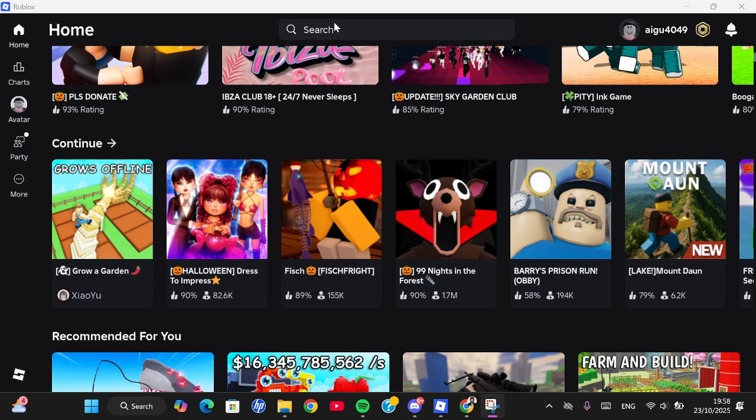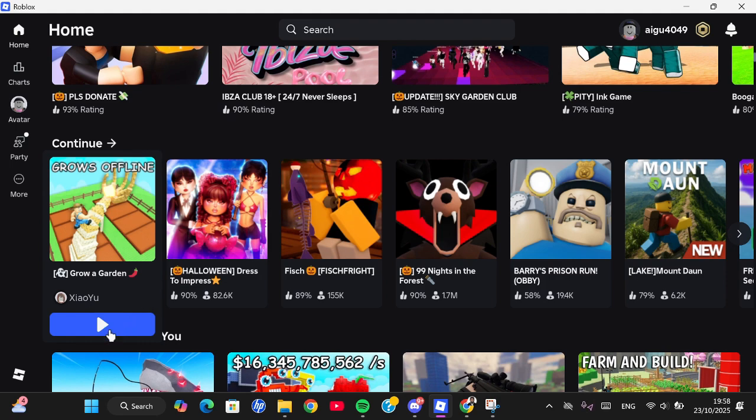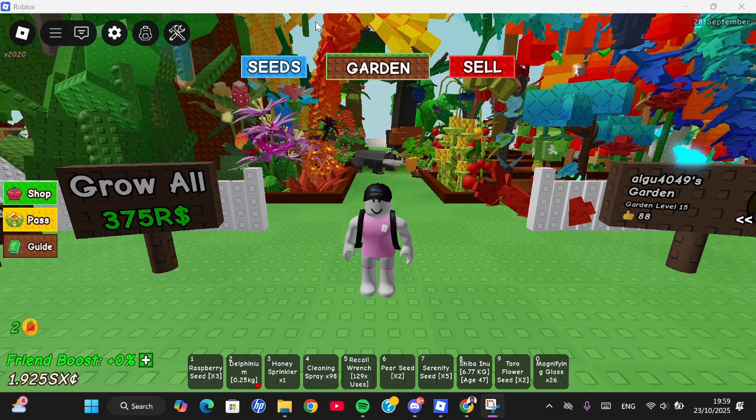I have already opened my Roblox application on my PC, and to change the camera sensitivity, you can open up one of the games on Roblox. And for example guys, I'm going to open this Grow a Garden game. Okay, I'm going to play it.